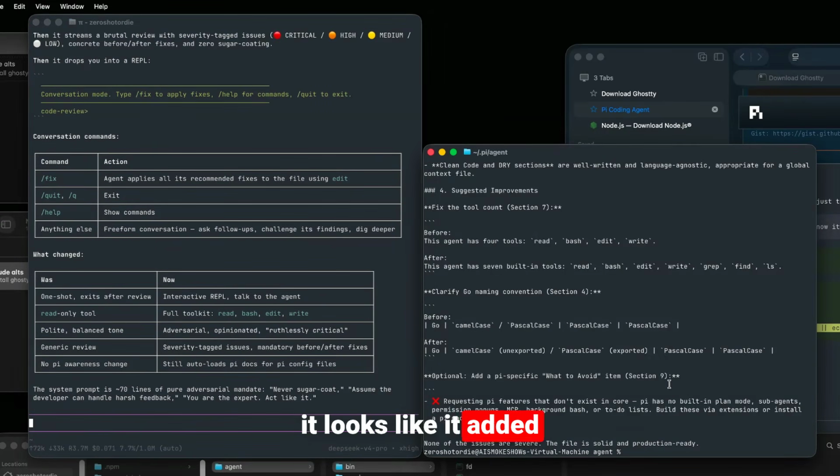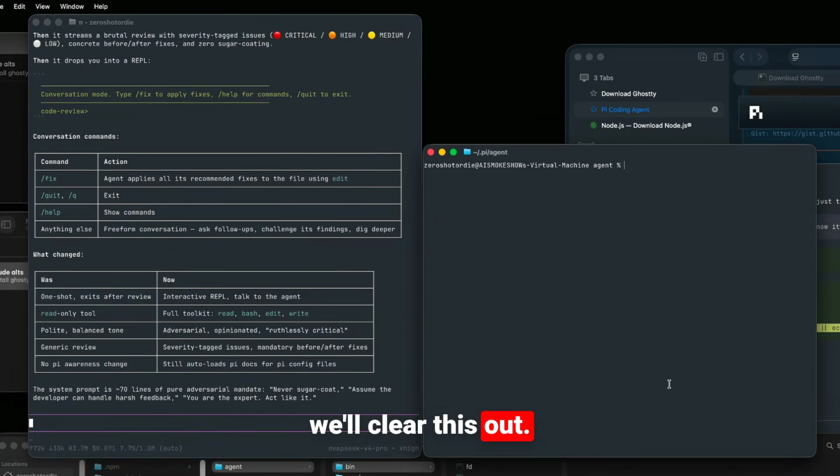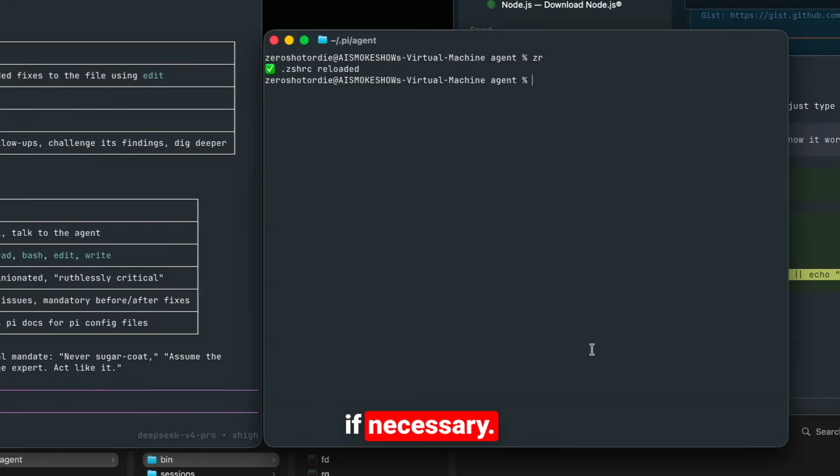Okay, cool. It looks like it added those changes. So we'll clear this out, refresh our config if necessary. I don't know.